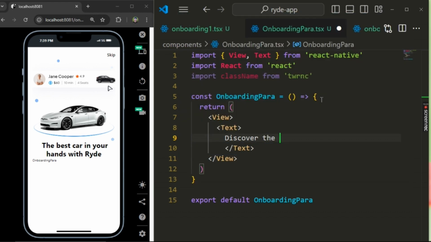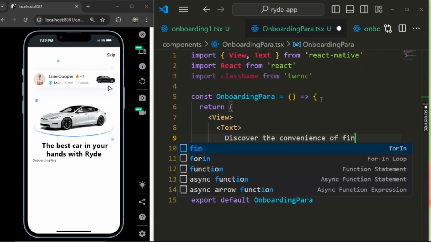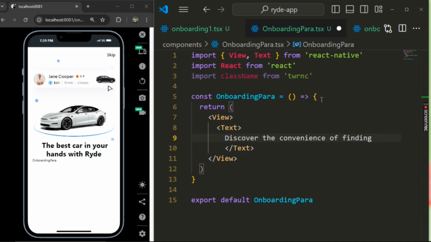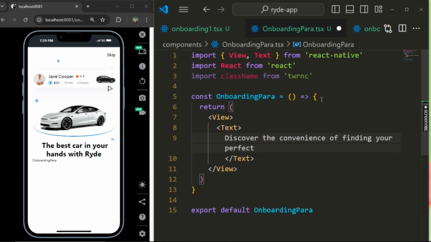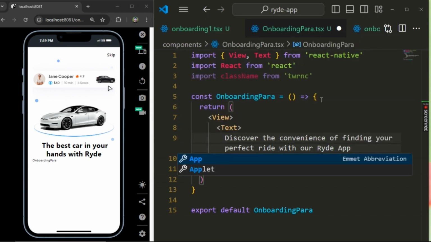Discover the convenience of finding your perfect ride with our Ride app.